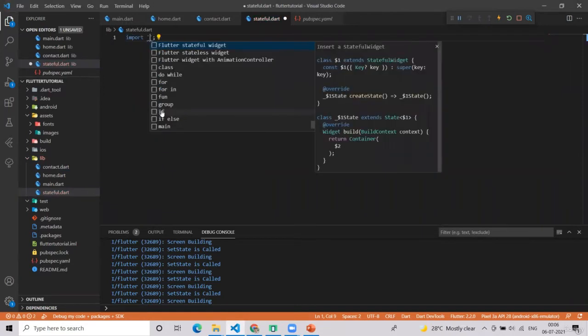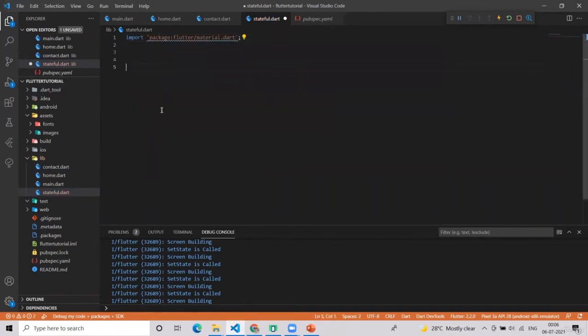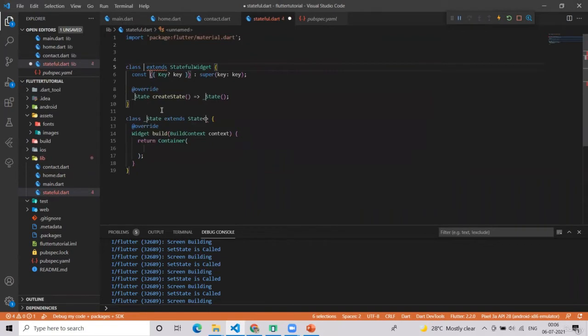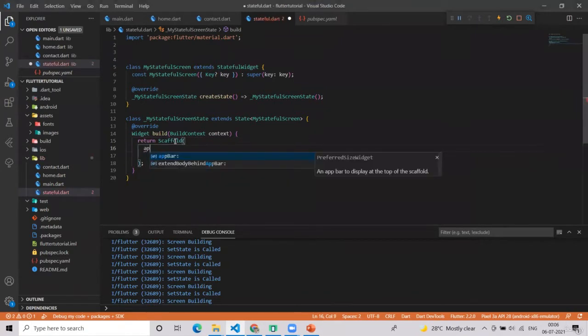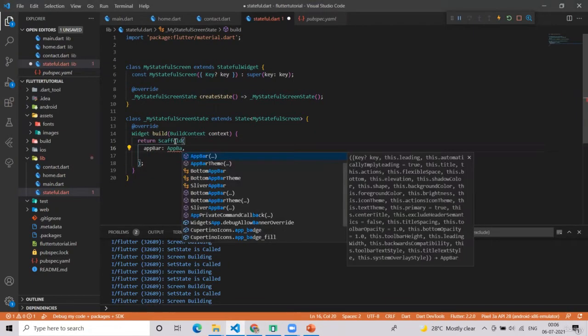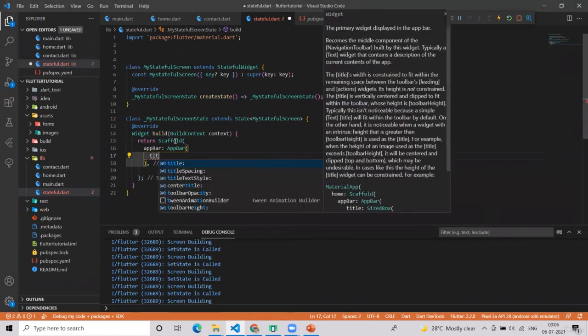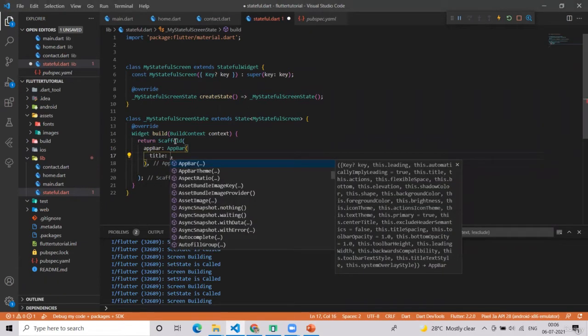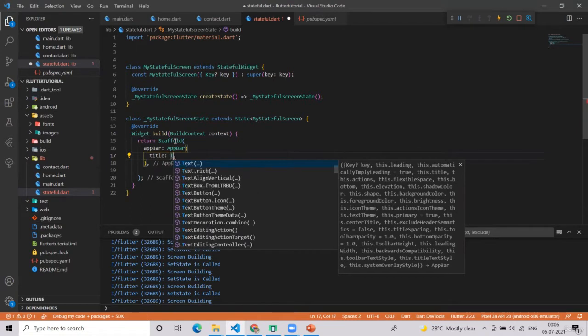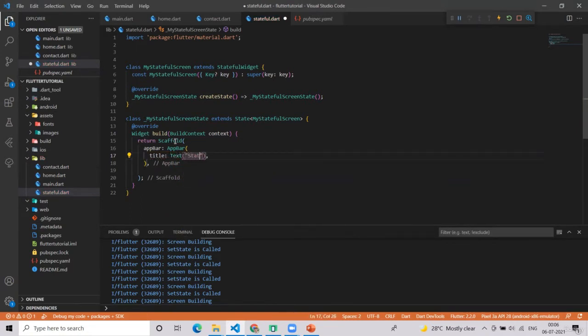As usual, import material package, then have a stateful widget of my stateful screen. I have just named it like this. Then have a scaffold and an app bar as usual. In the title, have a text of stateful widget.